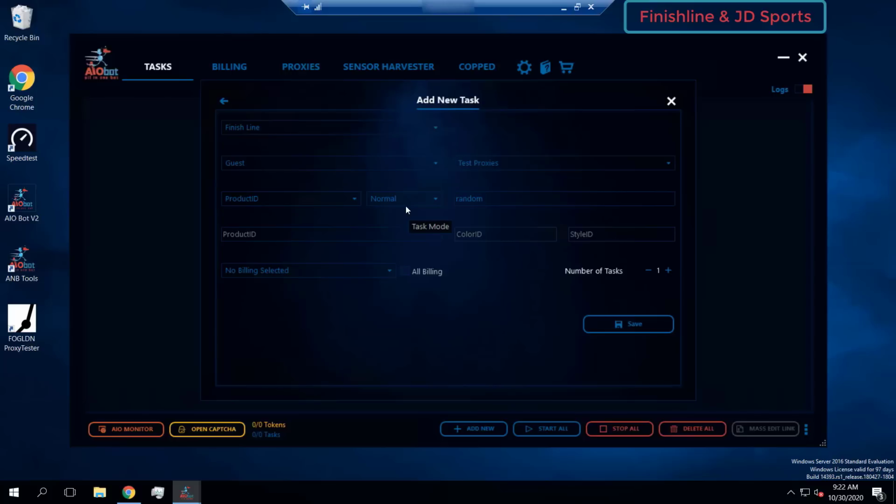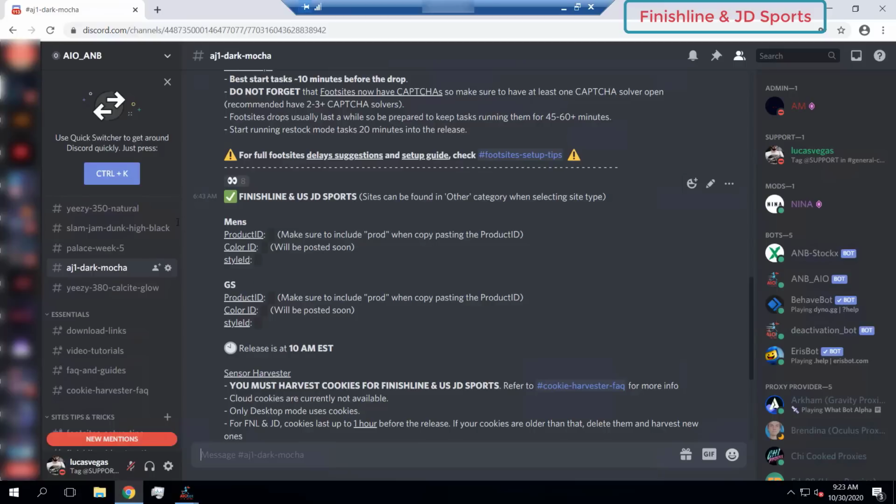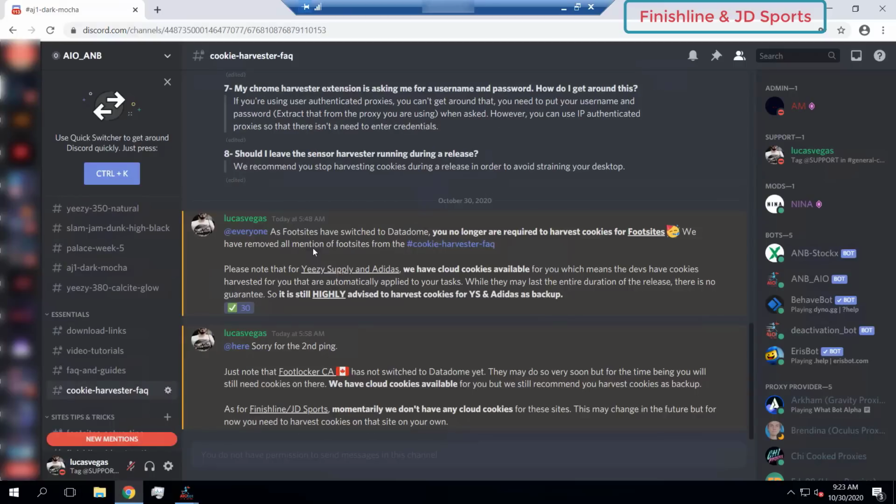Something that you need to know in terms of cookies. Mobile modes currently do not use any cookies, whereas normal modes use cookies. And what we mean by cookies, just pretty much you're going to have to harvest cookies for that. So you're going to have to go to the sensor harvester and harvest cookies. We have different ways that you could do that are explained in the cookie harvester FAQ.